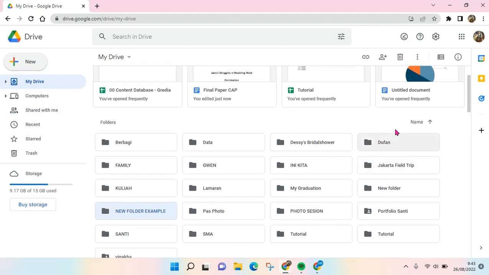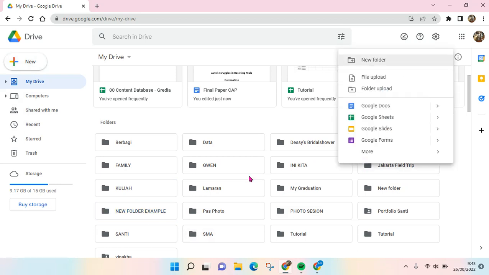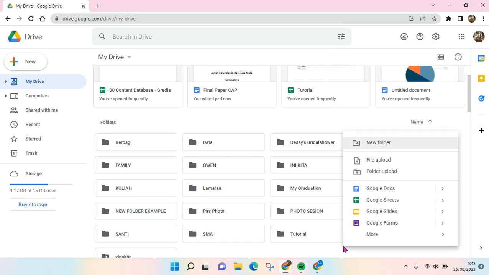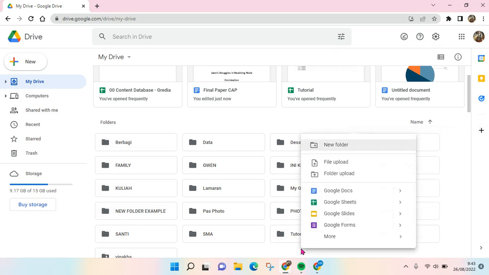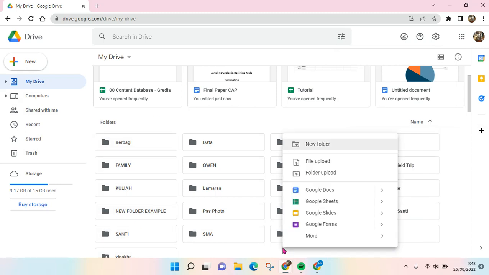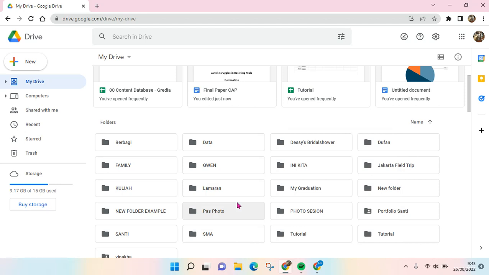Or you can also just click on this, right click on this, what is it called, this part anywhere. Just click on this, right click on this, and then you will also find the new folder option, and just do the same as before. Type in the folder name and click on create. Okay, so that's the easiest way to create folder in Google Drive.